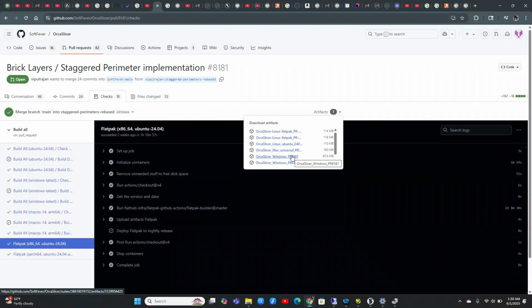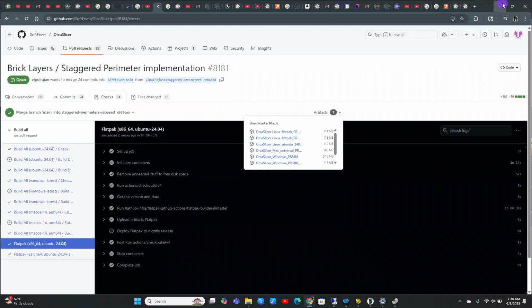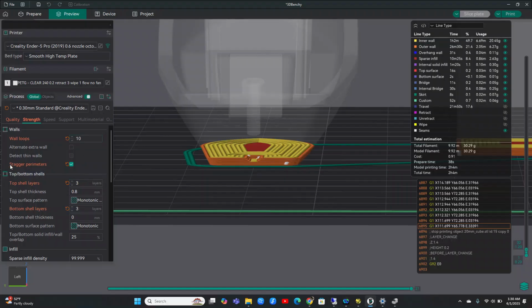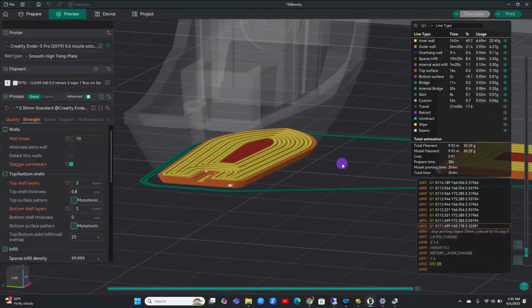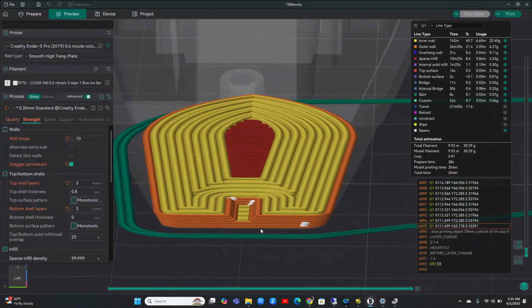So yes, I'm hoping that helps. I've seen a lot of people asking about it and not knowing how to get there. This is how you get there. Download it. It's going to ask you if you want to get rid of your old version. Probably say yes. And you will be able to go into Orca and you'll see this new experimental feature right here.